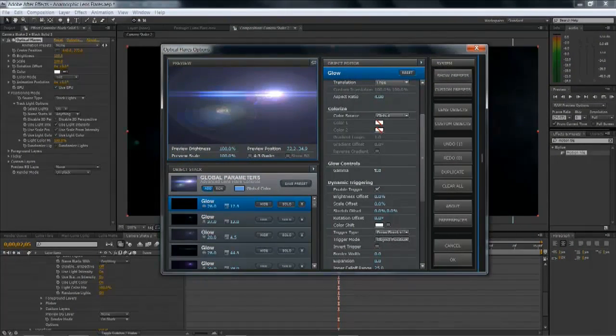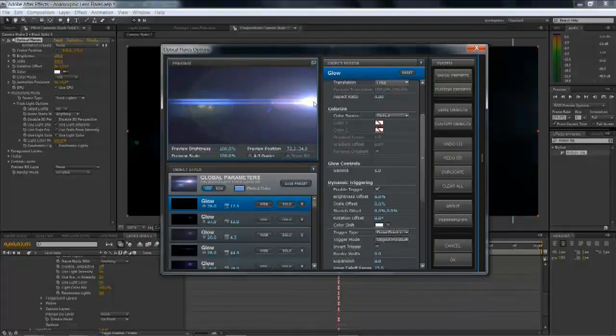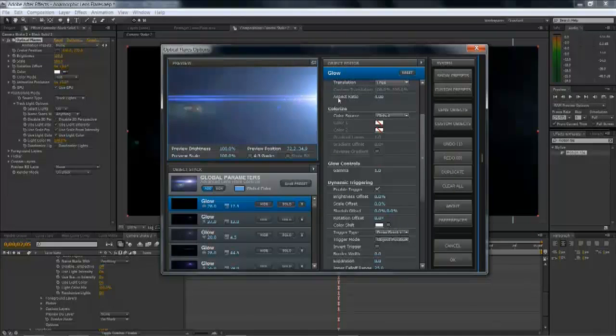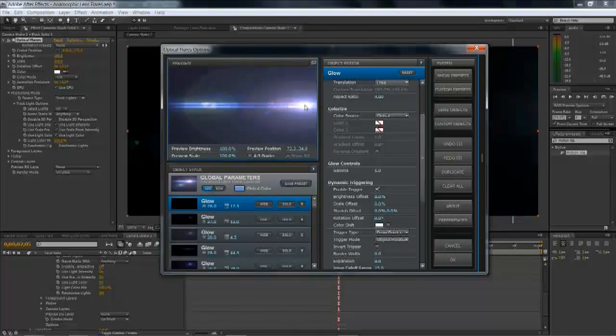And dynamic triggering is a really great function. Once again, Andrew Kramer goes into more detail about this, so I'm not going to explain it too much. But as you see, as the light goes off frame, it spikes in brightness and creates this really cool, overpowering look, which is something that was commonly seen in the Star Trek film.